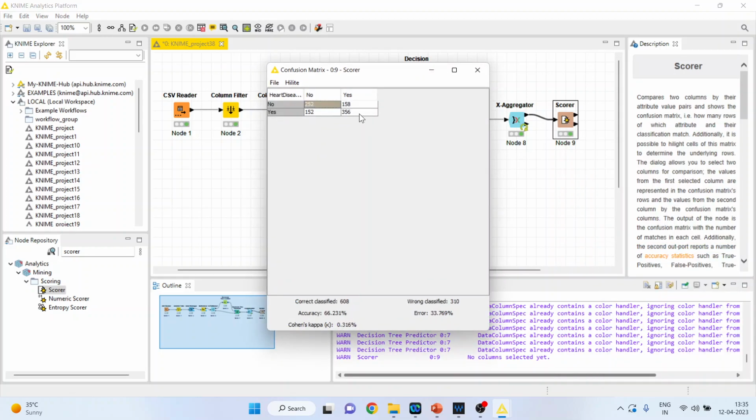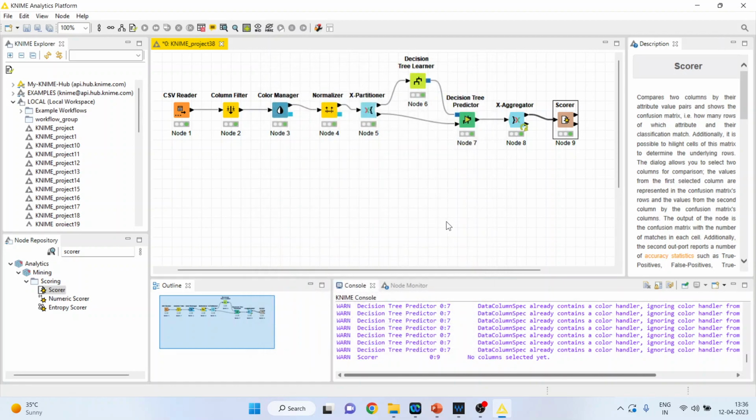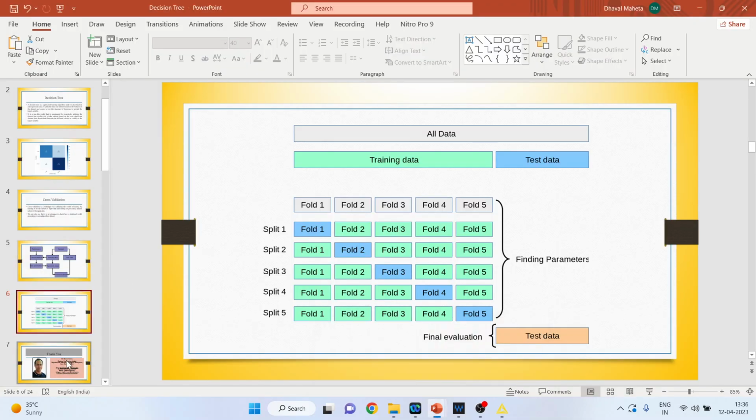So 252 plus 356 are correctly classified cases, which we had discussed in the previous video how to interpret the confusion matrix. 152 and 158 are the misclassified cases. So the total of 152 and 158 is 310. Total of 252 and 356 is 608. So our classification accuracy is 66.23%, which has gone down even below when we were running without kfold cross validation. It was 69%. So this is all about how to run kfold cross validation in KNIME.